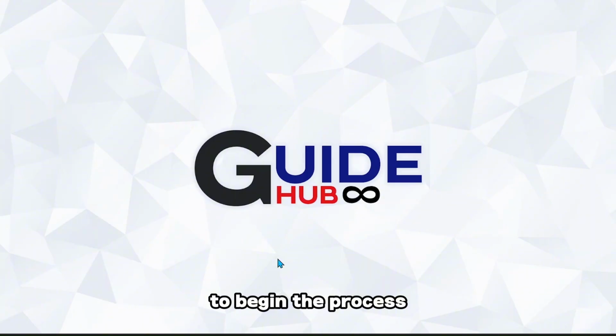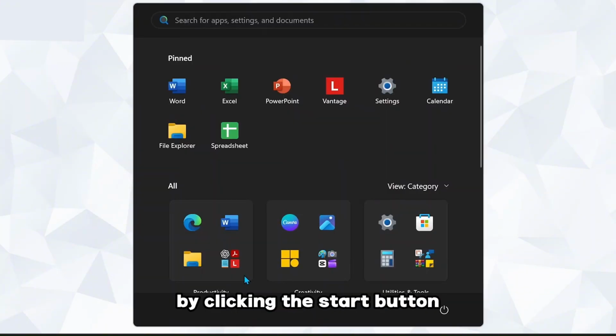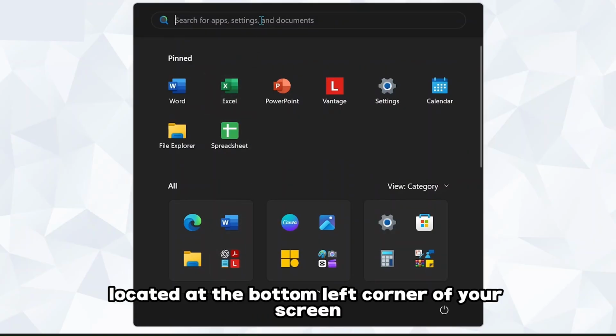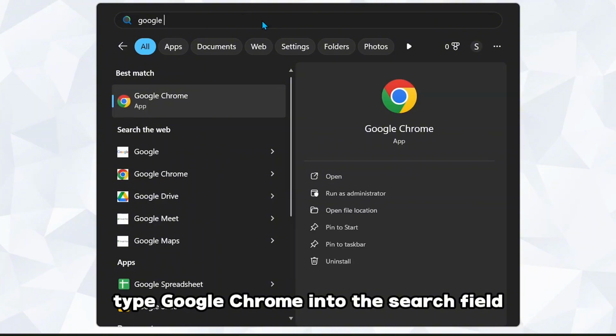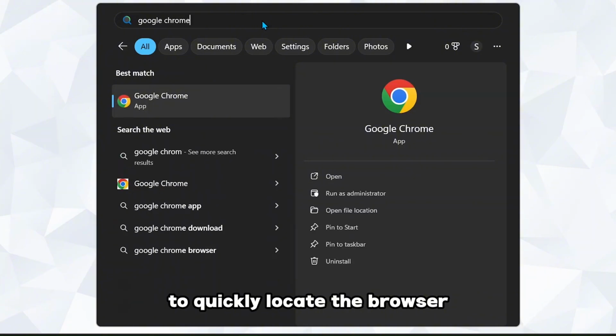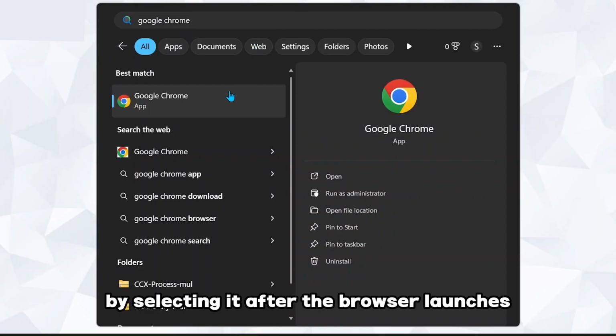To begin the process, access the Windows Start menu on your device by clicking the Start button located at the bottom left corner of your screen. Once the menu opens, type Google Chrome into the search field to quickly locate the browser. When the search results appear, open the Google Chrome browser on your system by selecting it.